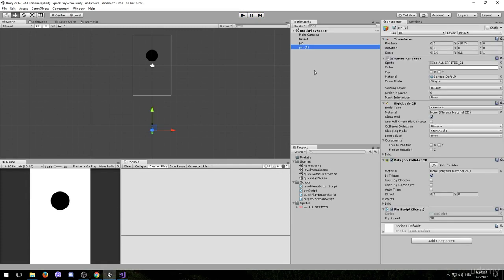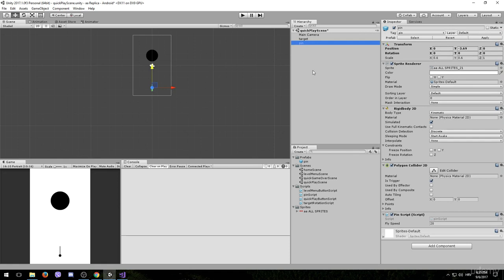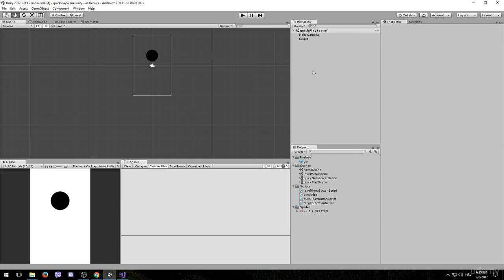Let's get rid of this extra pin. And what we are going to do now is make this pin into a prefab. Simply take it from the hierarchy tab and drag it into the prefabs folder. And that's because we don't want this pin to start moving immediately or on its own. We want it to be moving only when we press our screen. And we are going to achieve that by instantiating this prefab once we press on the screen. So that means we don't need this pin here anymore and we can delete it.